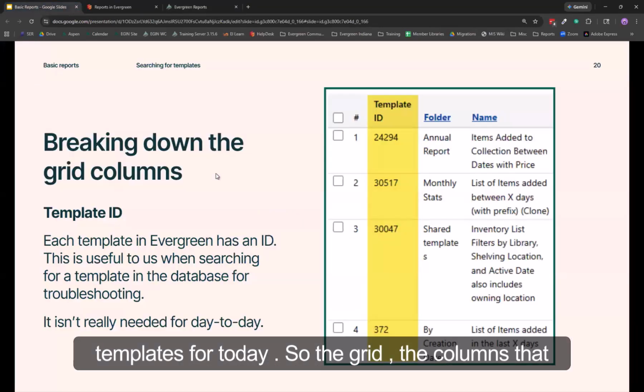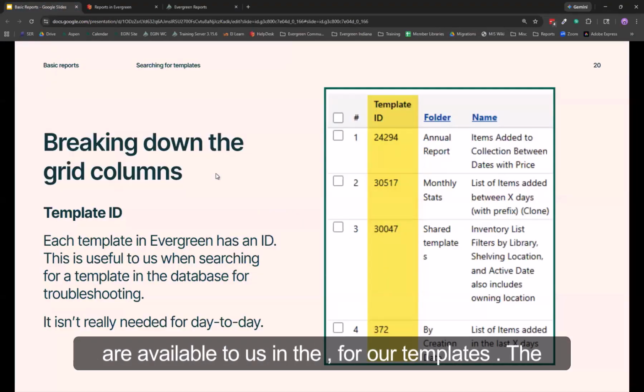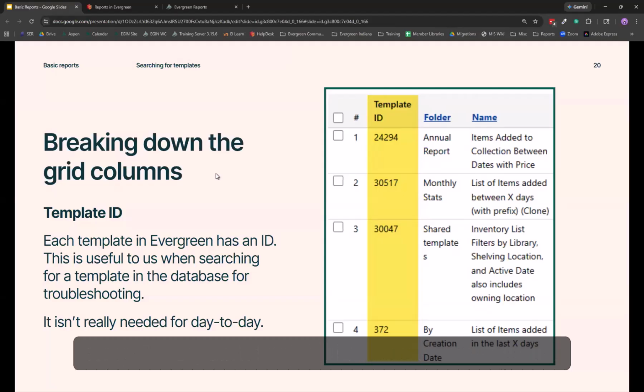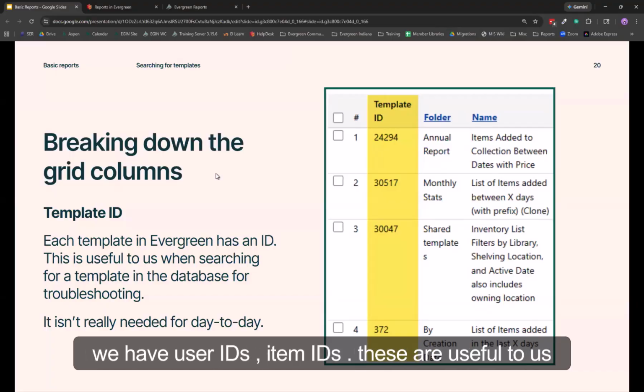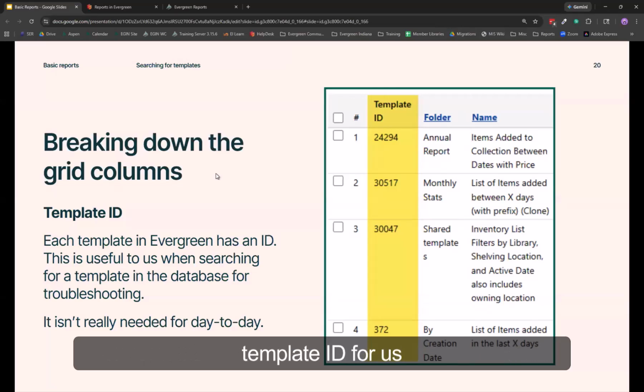So the columns that are available to us for our templates: the template ID. Each template in Evergreen has an ID. This is much like everywhere else in Evergreen. We have user IDs, item IDs. These are useful to us when searching for a template in the database for troubleshooting. It isn't really needed for day-to-day. So you could probably just hide that column until maybe you submit a help desk ticket about reports or something, and then you can just provide that template ID for us.